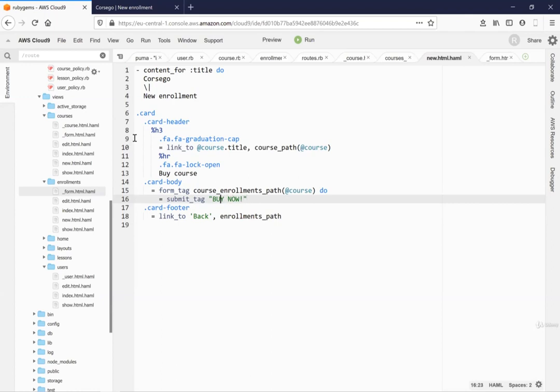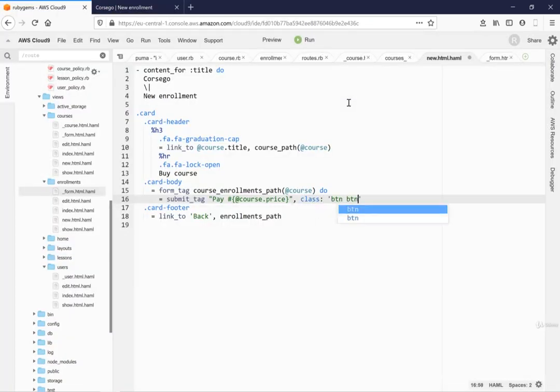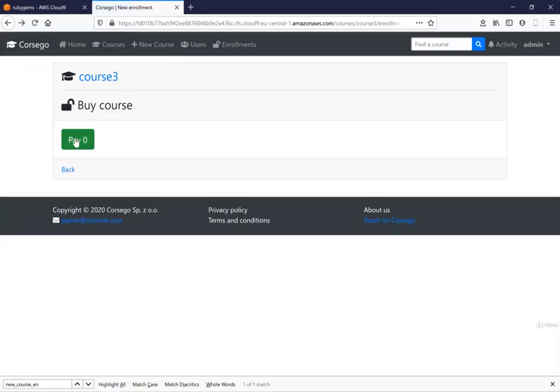Instead, we are going to have something with the price. So let's say pay, and here we'll have the course price. Okay, let's see how it looks. And we'll add it to look as a nice button. So class button, button large, button success. Okay, so we have a large button to buy the course. Let's try pressing it.